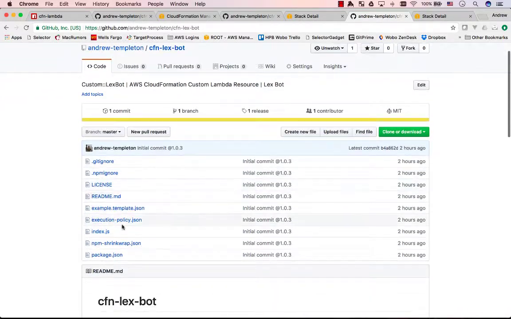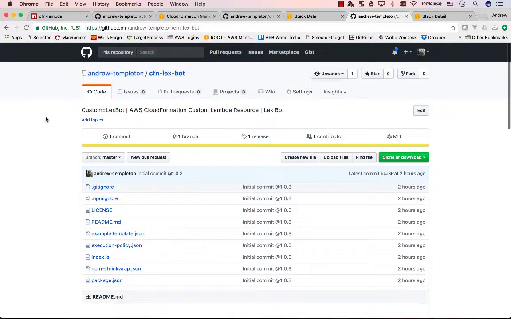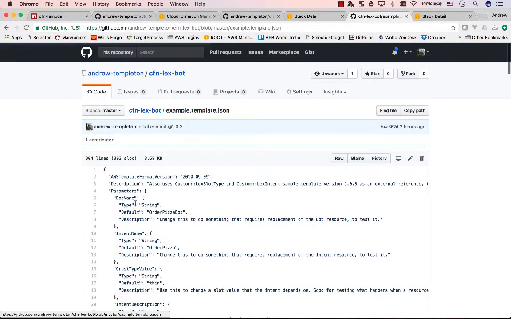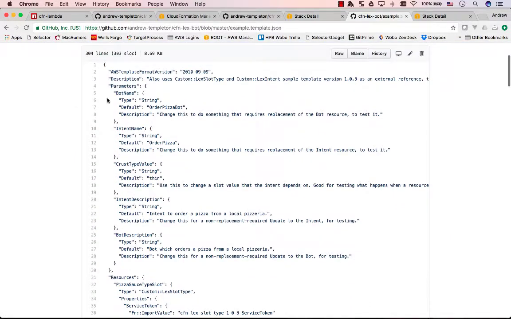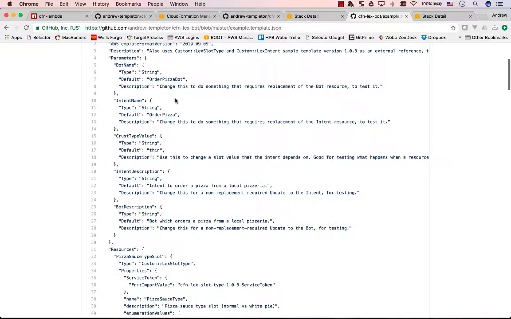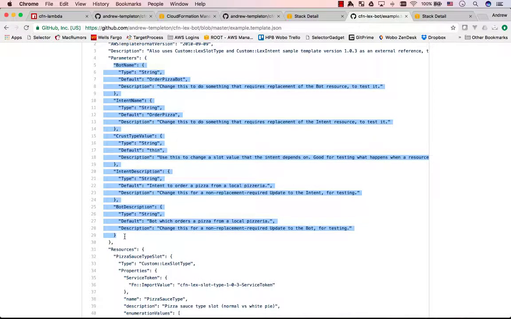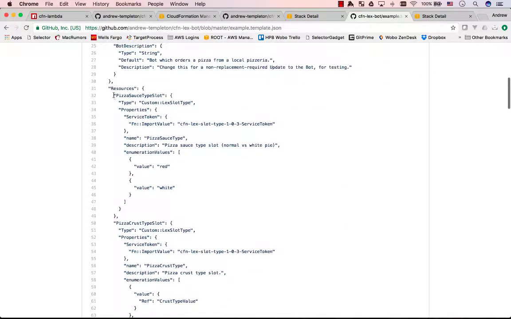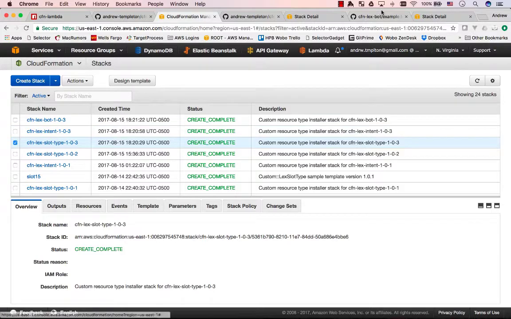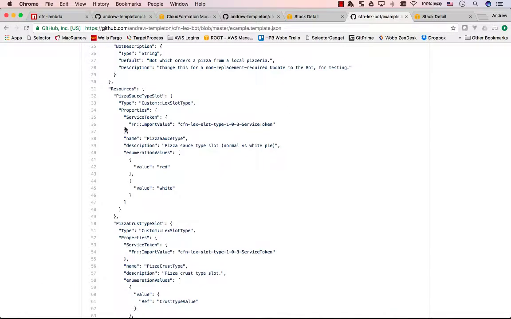The bot repository has an example template that uses all three of these resource types. It passes in parameters that allow you to configure and see how it works when updates require replacement and updates don't require replacement. There are default values for all of them, so you don't really have to set these. But the important part is, look at what we can do here. The CloudFormation template that you installed for each of these resources exports the service token as an importable value in every CloudFormation template in the region.